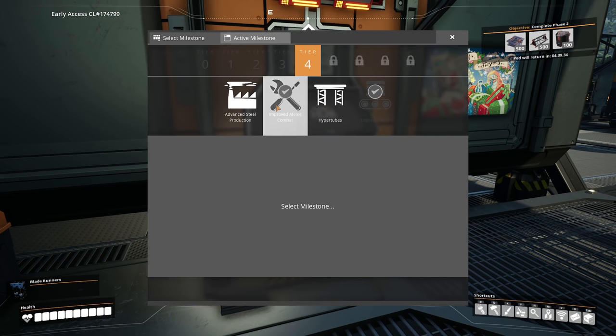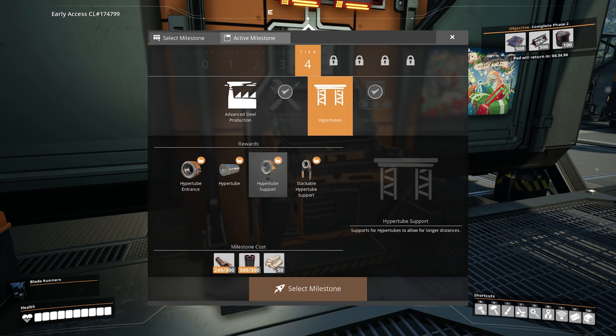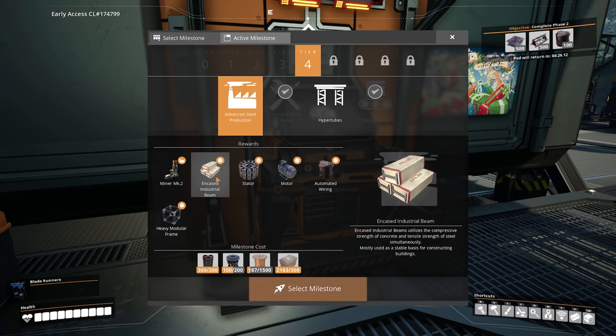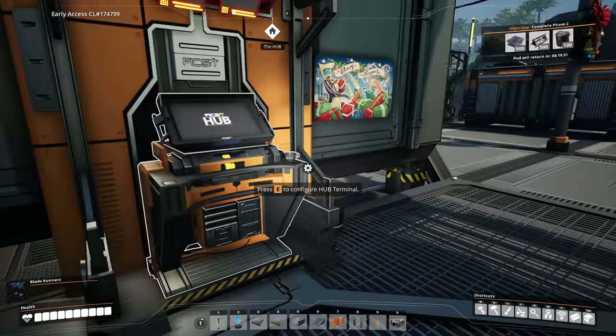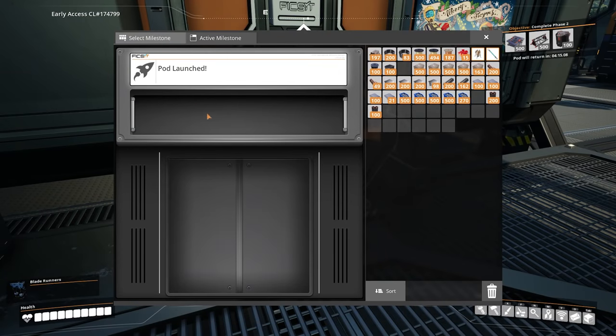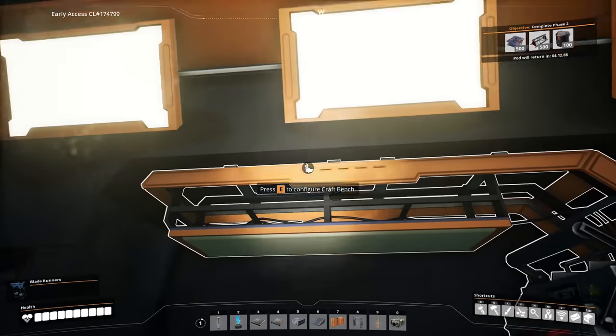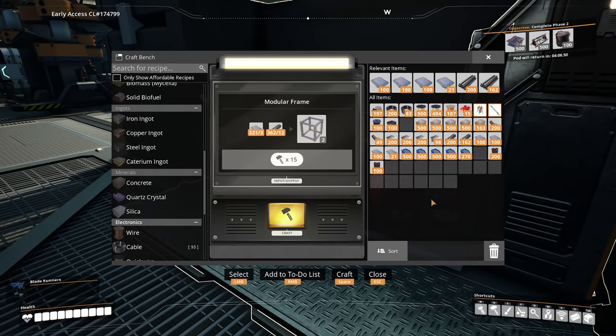Anyway, so yeah, we've got advanced steel production. This is probably the next thing I'll research, and we'll probably research hypertubes as well. These will help us get around pretty quick. I'm going to need encased industrial beams, though, and we have to unlock advanced steel production first in order to do that. The Mark II miners are going to be excellent. That's going to essentially double the amount of resources, I think. I think they are twice as effective as the Mark I's. Don't quote me on that, though. I'll have to test it and find out. But yeah, that's kind of where we're at.